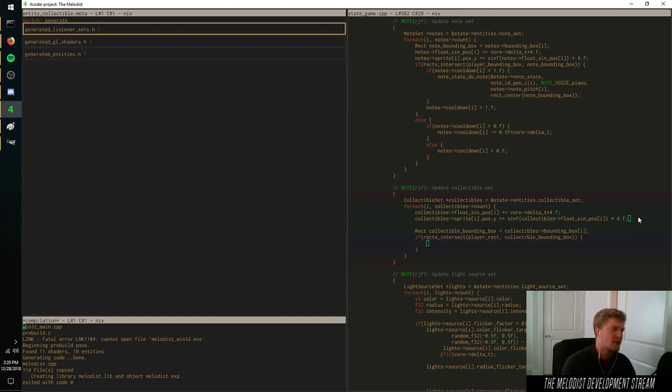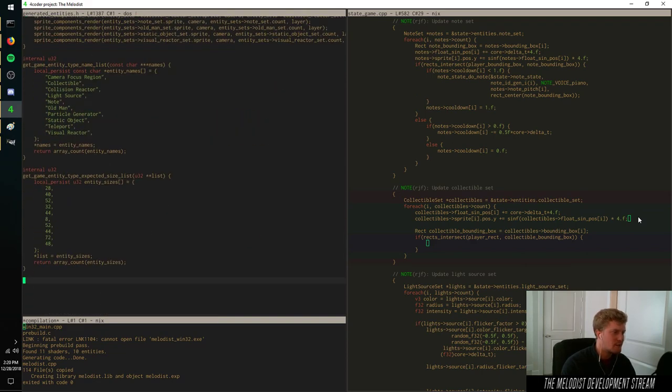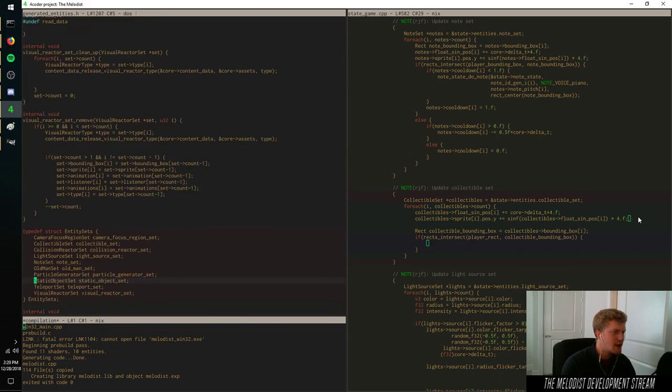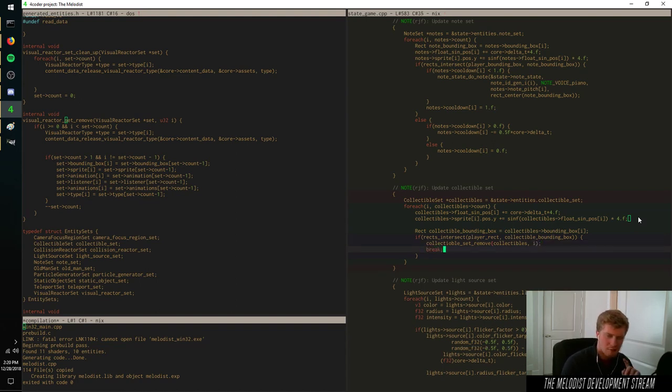Now let's go and see what the generated entities file has in here for us. Do we have a remove function? We do, actually, for every single entity. We can just do collectible set remove. And we just got to pass in an index, which is pretty convenient because we have one available to us. And could we break?